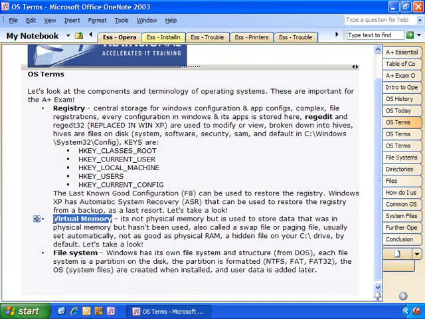Now let's talk about virtual memory. Virtual memory is not real physical memory on your computer, but it's very important to your operating system. It's used to store data that was in physical memory but hasn't been used recently. Many people also call virtual memory swap. That's what it's called on Unix or Linux. It's also called the paging file. And when things are sent out to virtual memory or sent out to swap, people say that they're paged out. And when they're brought back in from virtual memory, that's called paged in.